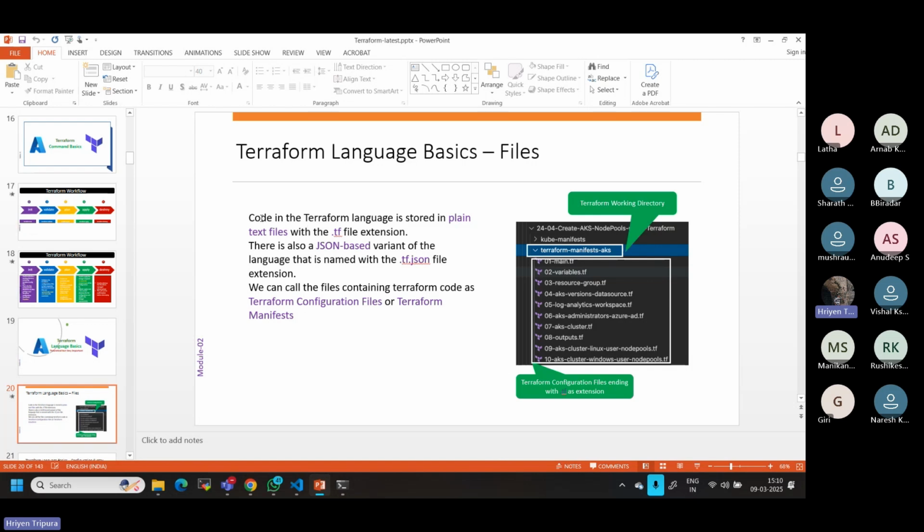So if you talk about here, code in Terraform language is stored in plain text files with the .tf file extension, as I told you. There is also a JSON based variant of the language that is named with the .tf.json file extension. We can call the files containing Terraform code Terraform configuration files or Terraform manifest files.